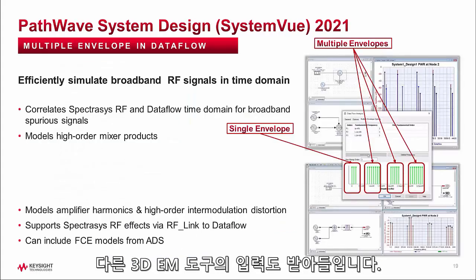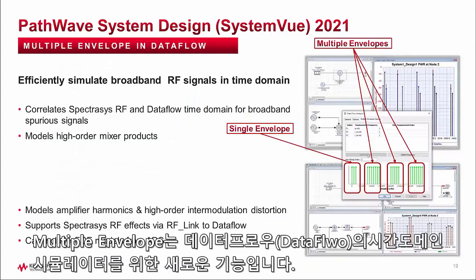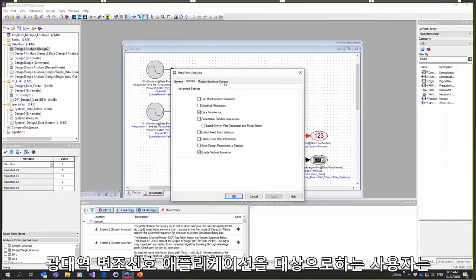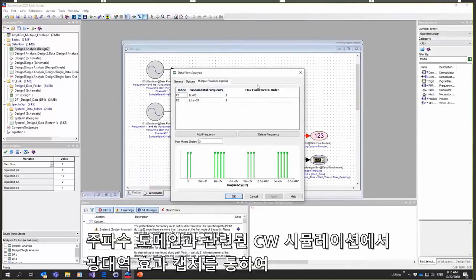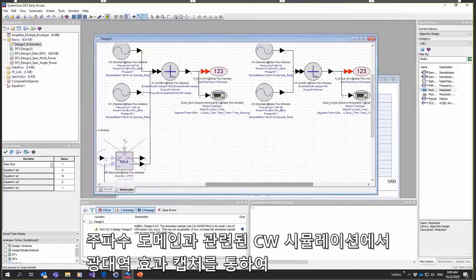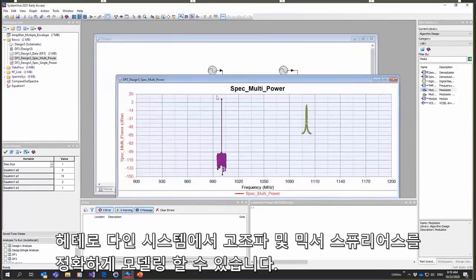Multiple envelope is a new capability for our data flow time domain simulator. Targeted at wideband signal applications, users can now accurately model harmonics and mixer spurious from their heterodyne systems under modulated input, capturing wideband effects which correlate with frequency domain CW simulations.